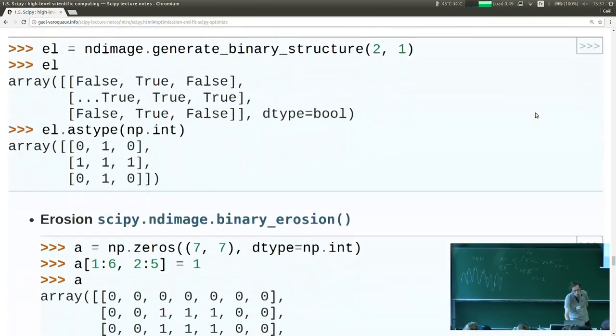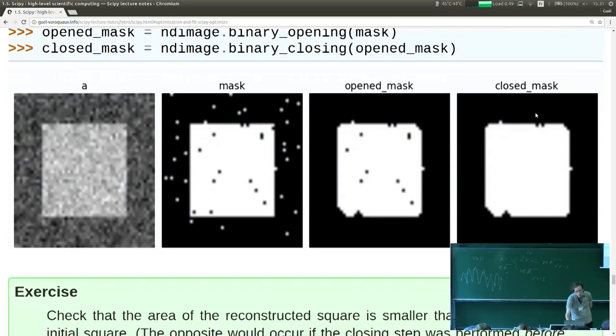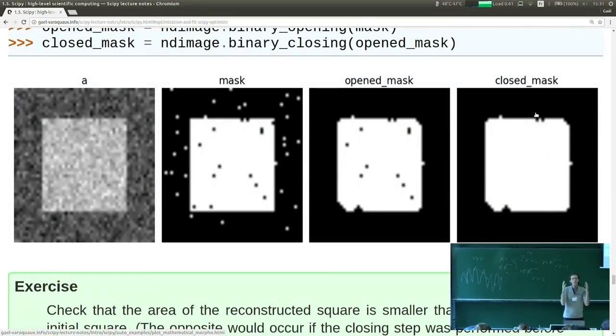So mathematical morphology, let me skip to this example, is applying a set of extremely simple operations to boundaries. That's not a mathematical definition, but it's okay. And you can use it typically to remove patterns that are smaller than 1 pixel if you're applying it once, or 2 pixels if you're applying it twice. So this is typically useful for cleaning binary images.